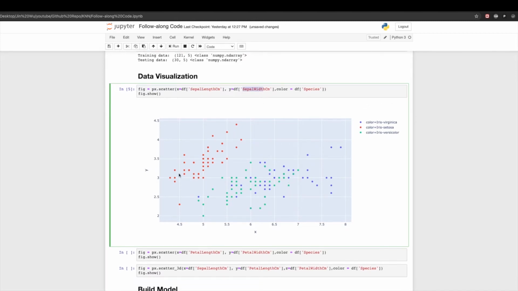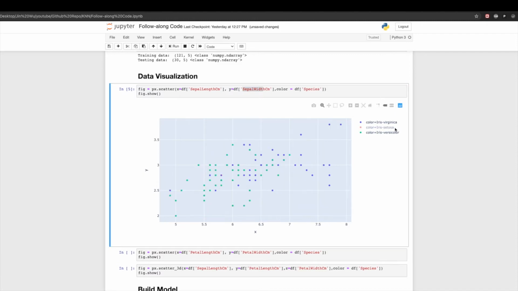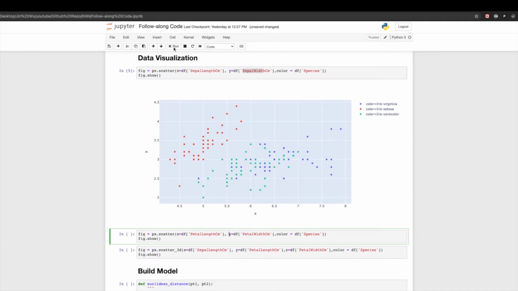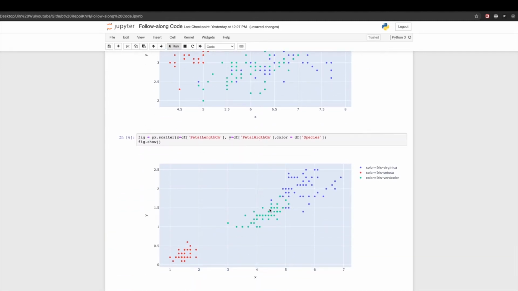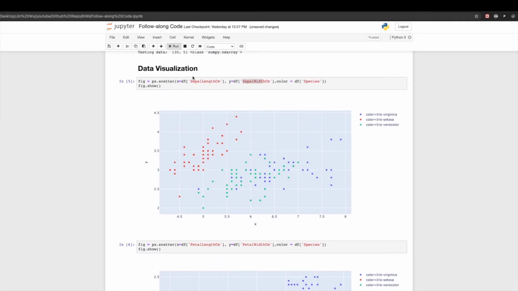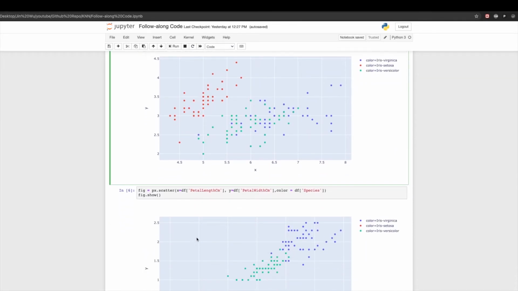We see that the red, or the Iris setosa, is pretty clustered here, while the blue and the green are meshed together here. It's hard to determine which one is which. They are all mixed up. And then let's take a look at our petal length and petal width. We see similar things, like red is by itself and green and blue are mixed up right here. But it's obviously better than the previous plot where we plotted the sepal length and sepal width.